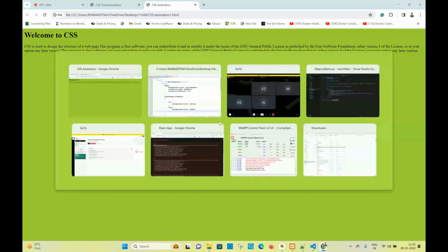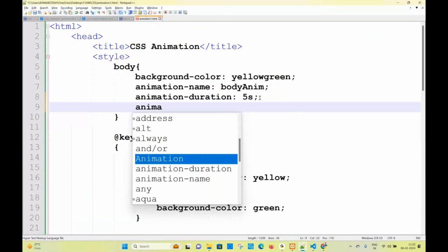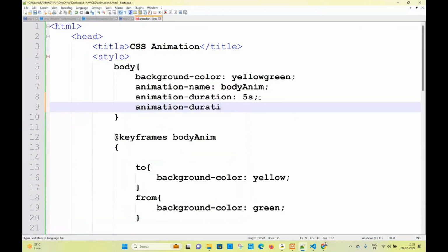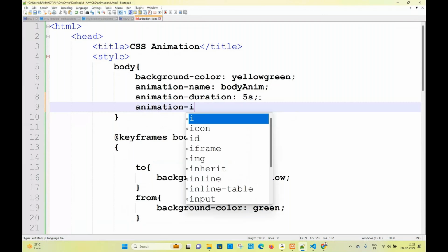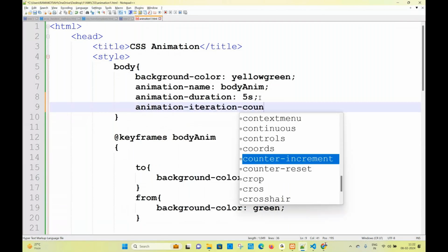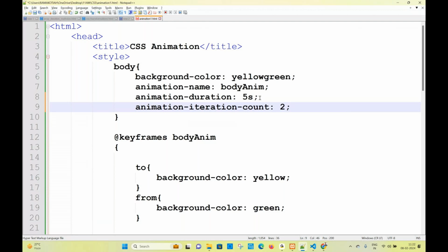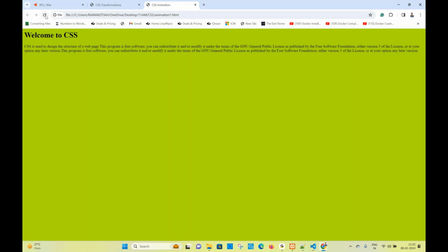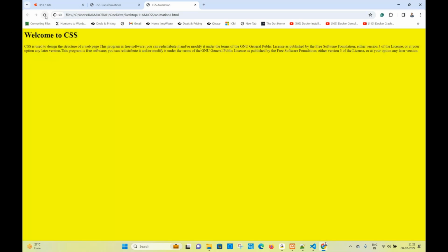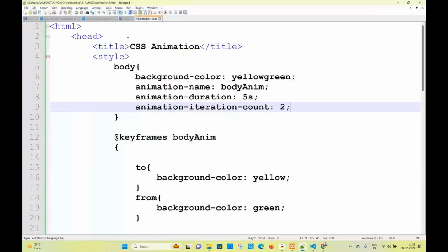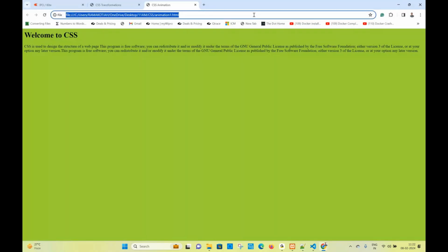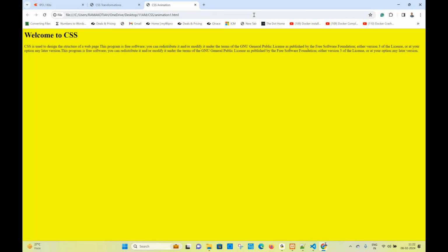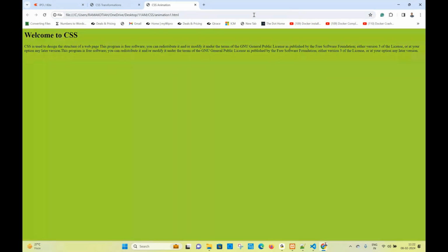Try to see animation iteration-count. Count what? Two. Then what is going to happen? If I refresh, yellow to green to yellow, again green to yellow, it rotates two times, right? Sir, this is a long delay. Let us make this just a 2 seconds delay. Maybe within a fraction of a second you will get the green to yellow.